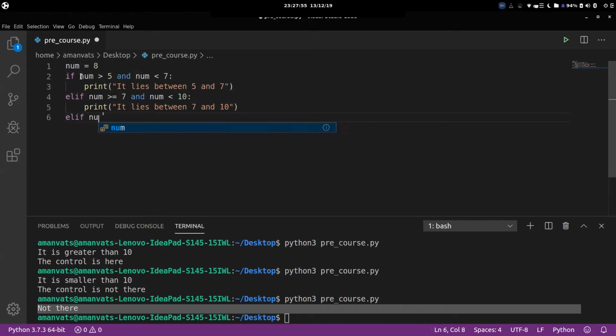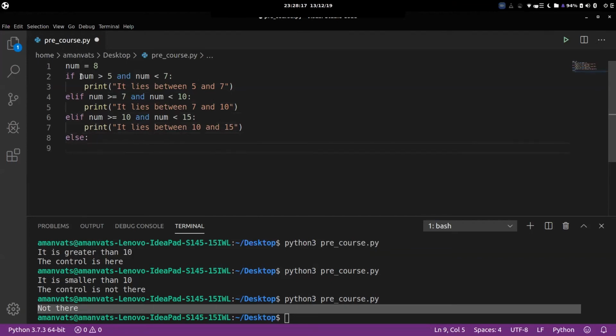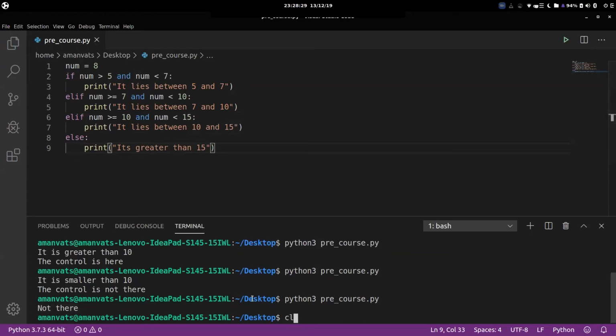Else if num is greater than 10 and num is less than say 15, so print it lies between 10 and 15. Else print it's greater than 15. Okay, so let's try to run this code.